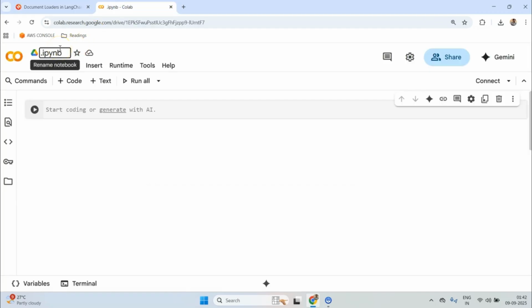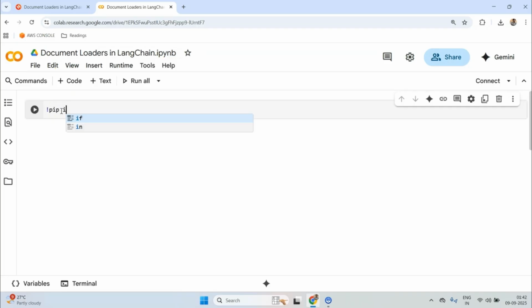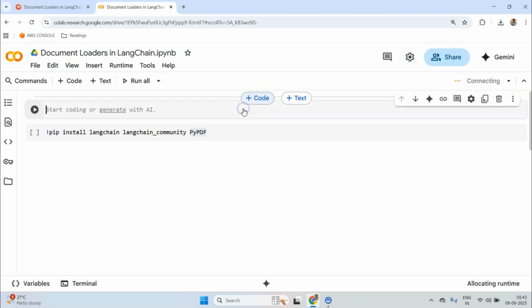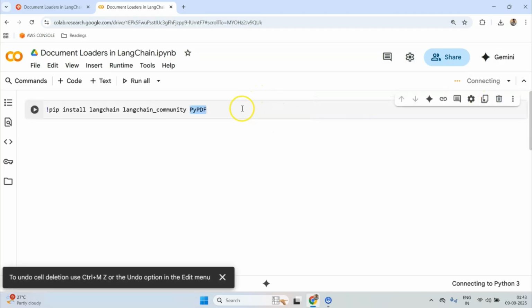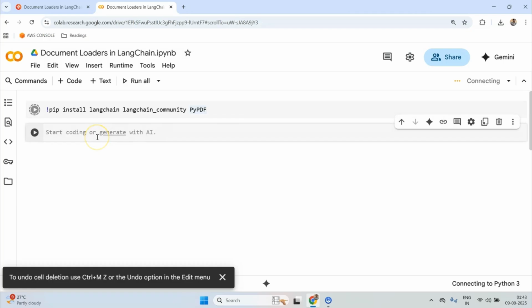I'll name this notebook document loaders in LangChain, and I would like to install two packages here. First is going to be pip install langchain, and when I install LangChain, it will install the LangChain core package, and then I'll need LangChain community. There is one specific document loader that we will be needing, and that is PyPDFLoader. That depends on a package called PyPDF, which we need to install separately. Let me run this cell, and it should take care of the installation.